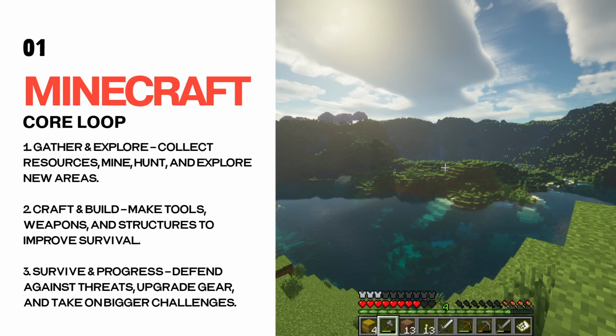Alright, for our final core loop from Minecraft, we have survival and progress.